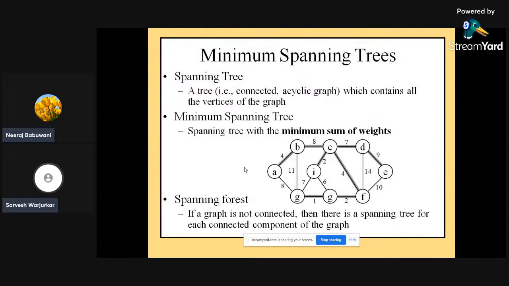So firstly, we'll go with the minimum spanning tree, which is there as a part of Prim's and Kruskal's algorithm. Before that, there is a prerequisite concept on the topic of Kruskal's as well as Prim's algorithm. What is a spanning tree? The question arises, what is a spanning tree?